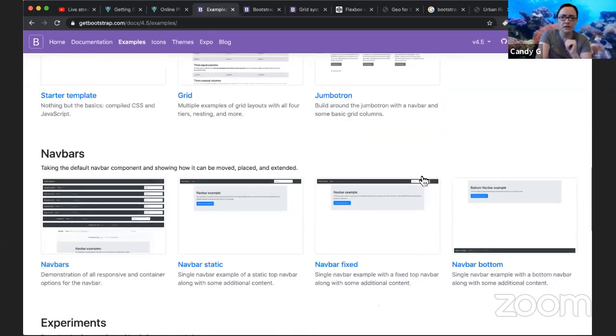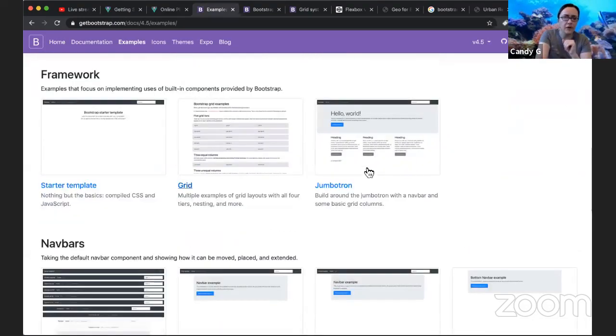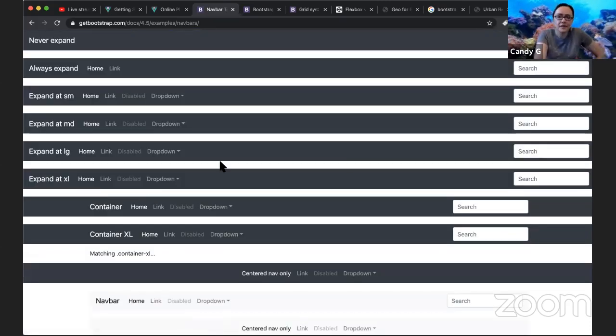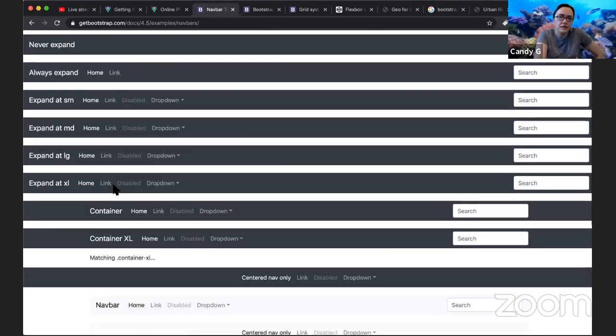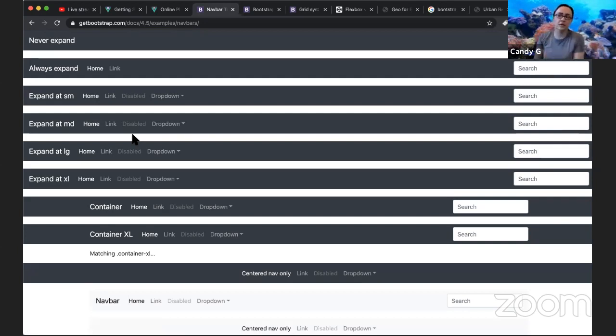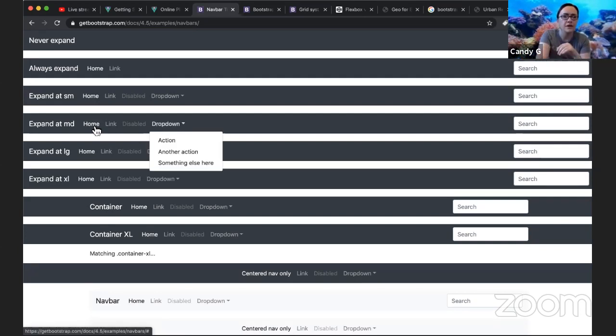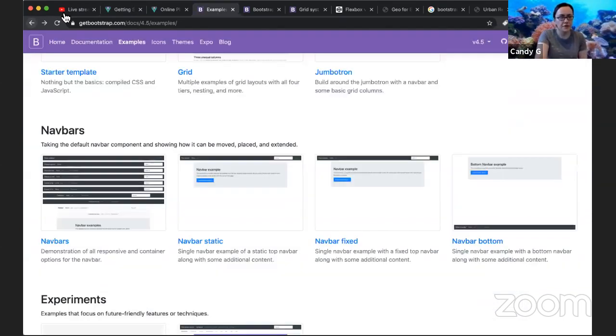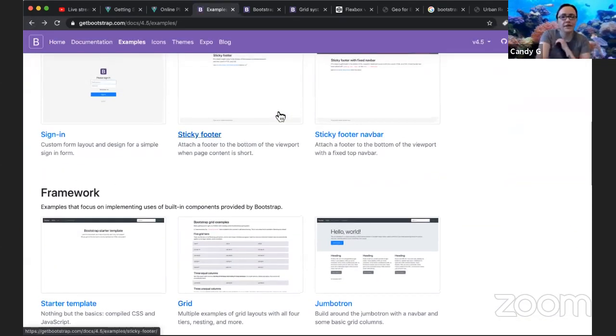But look at all this stuff. Nav bars. There's a whole section on nav bars. Nav bar bottom, nav bar fixed, nav bar static. Look at all this. And it's so clean. Now that I think of it, I haven't even checked the comments yet, but I'm pretty sure Colt Steele does talk about this stuff because I somehow recognize this, or maybe I'm just making it up. I don't know. I can't say either way.